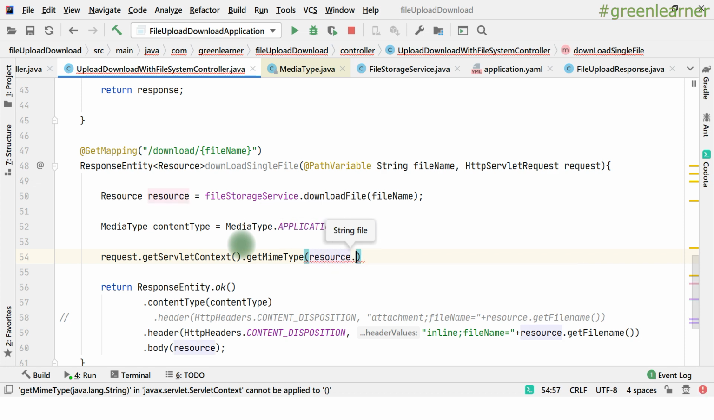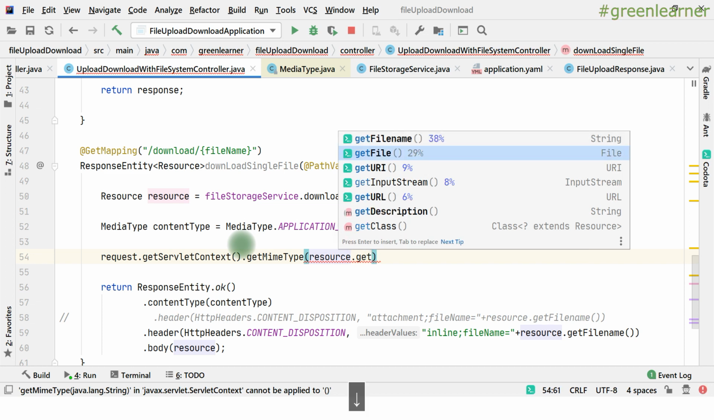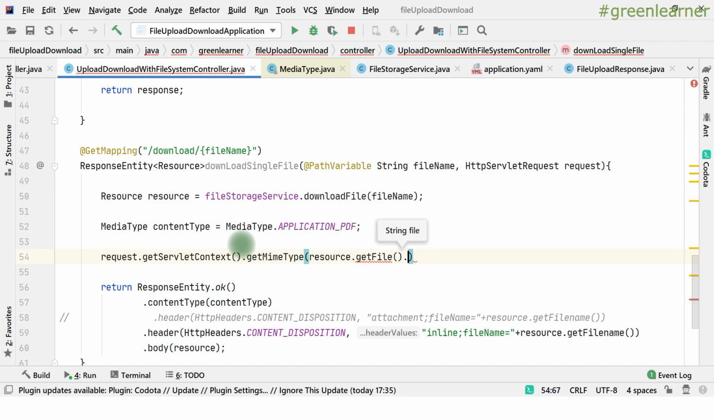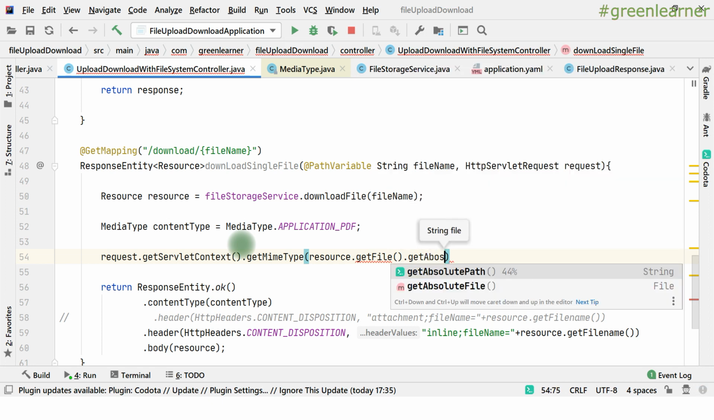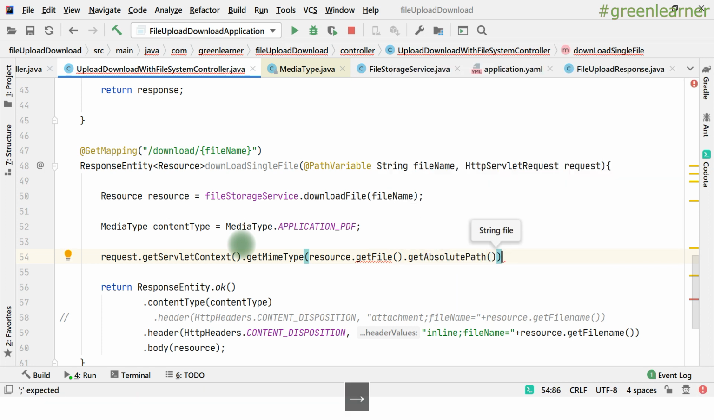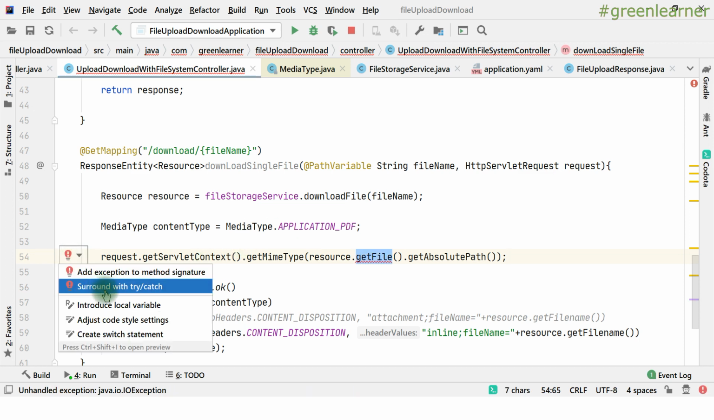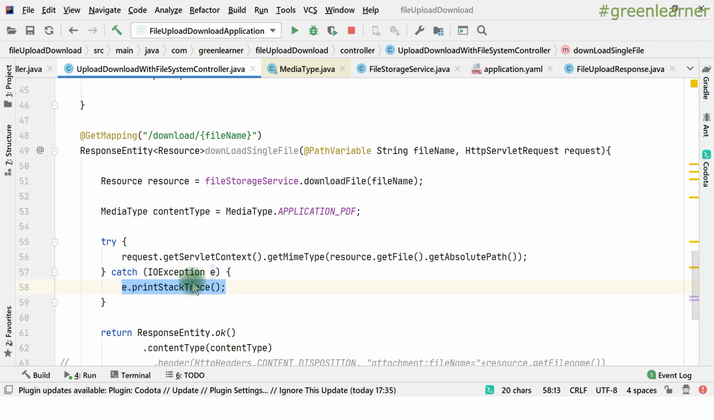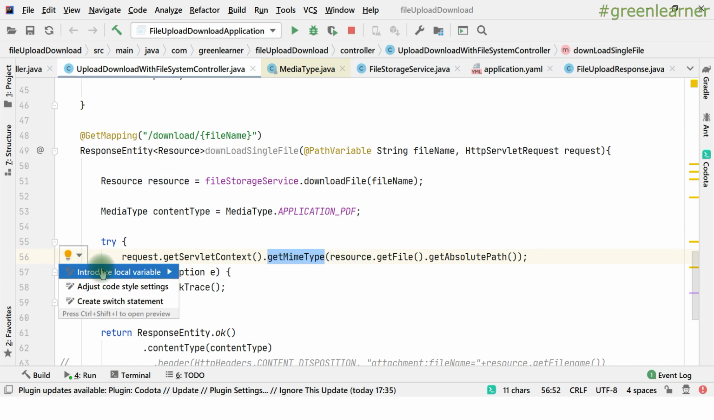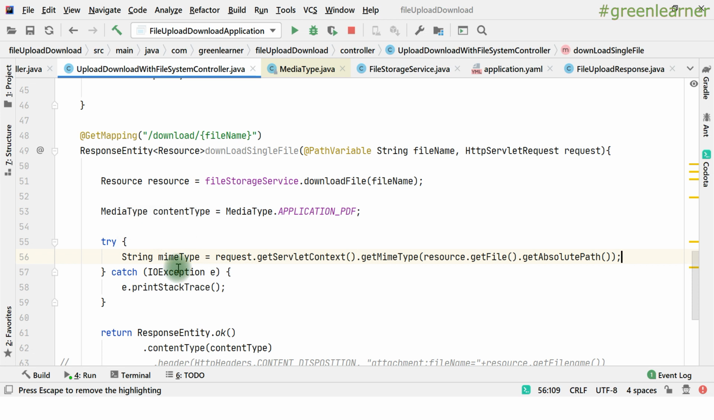Resource dot get file dot get absolute path. When we pass this one, I am just handling this exception out of here, just printing the stack trace. So if I request and get the absolute path from here, then get MIME type. Basically this MIME type is the content type that we want, right? This MIME type is there. It is the content type that we want, right?